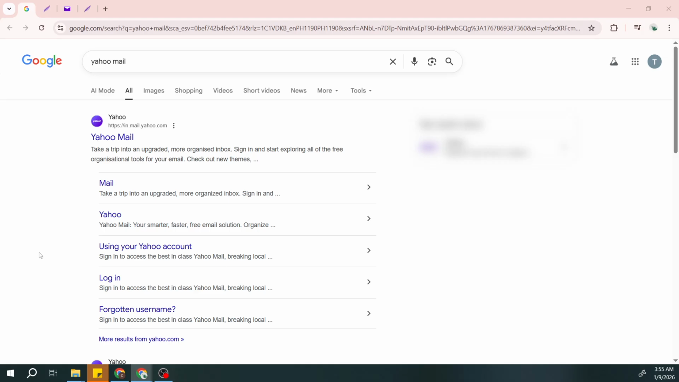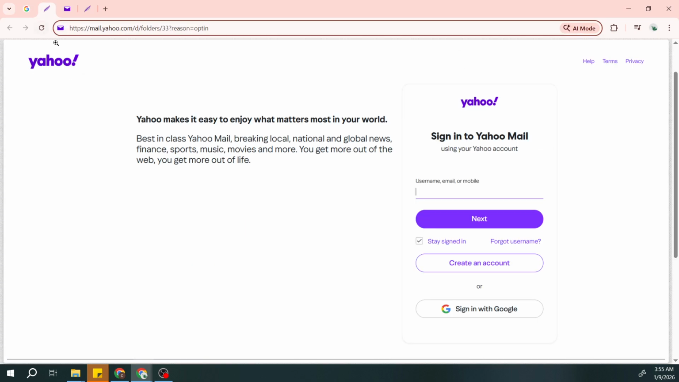Start by opening your web browser and searching for Yahoo Mail. From the results, click the official Yahoo Mail link to go to the sign-in page. Sign into your account as you normally would. Depending on your settings, you might see a verification prompt. Complete that to land in your inbox.